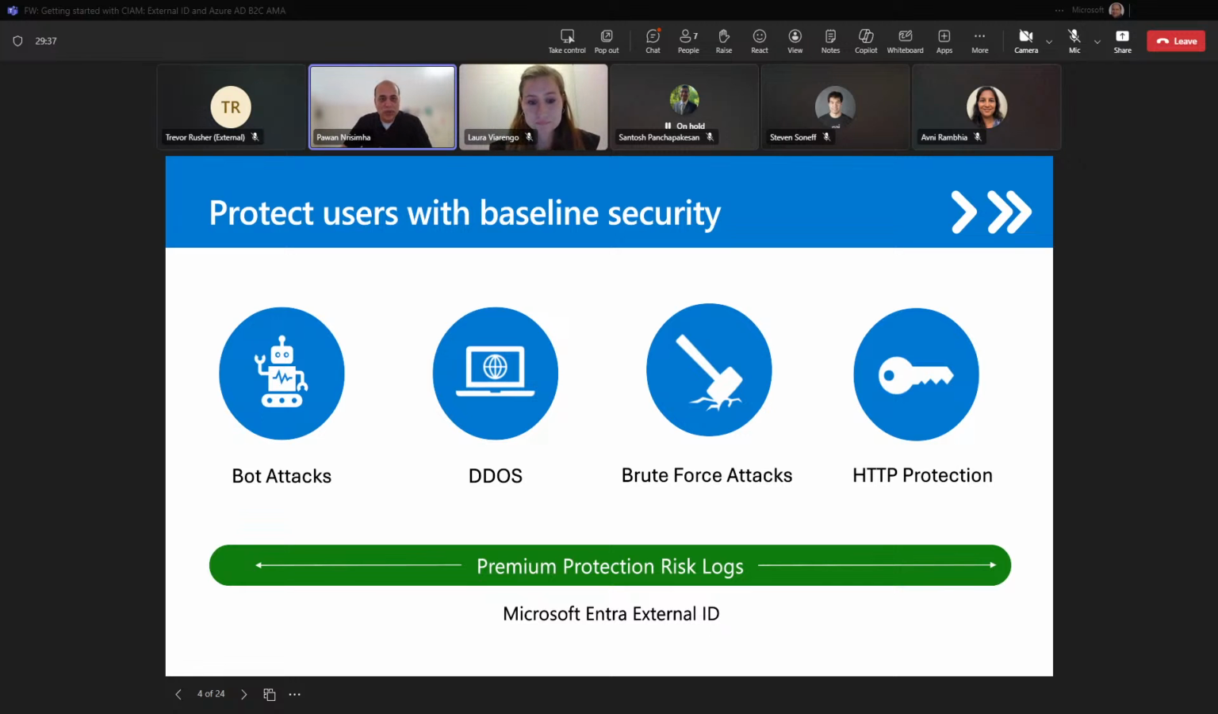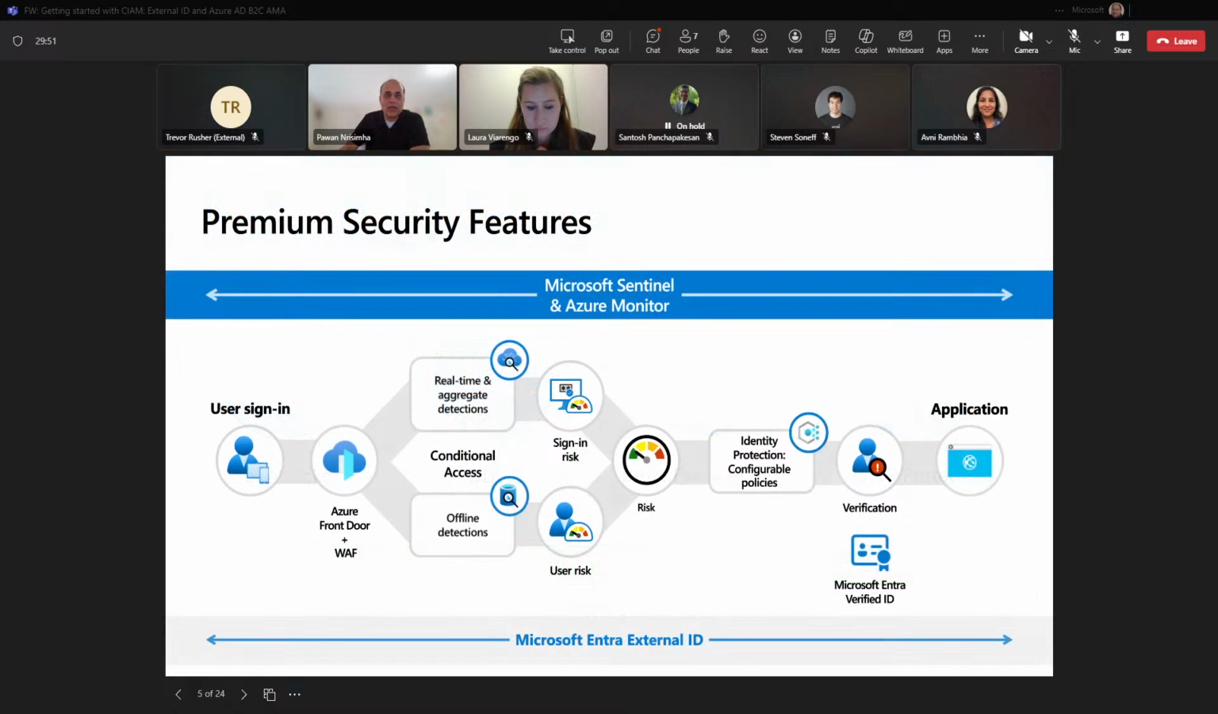Now, across the board, we will provide you logs of all the premium security features in report-only mode, even in the basic product. Now, let's get on with the premium security features and what's our vision there.